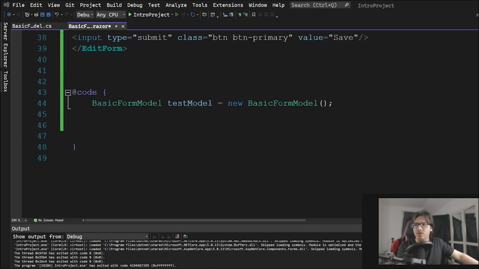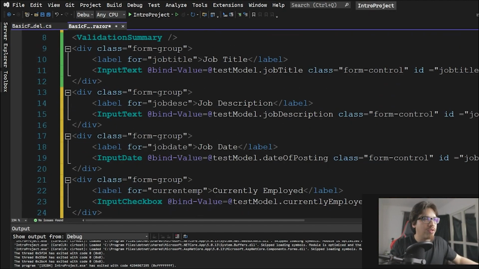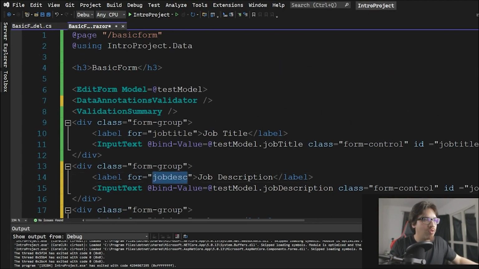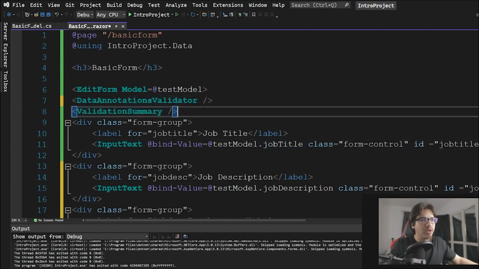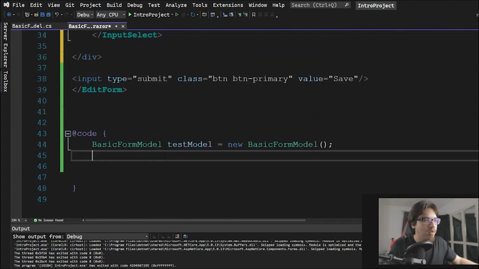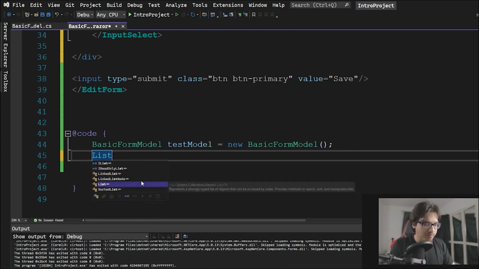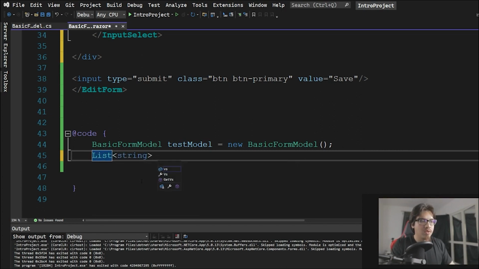But now we're going to head into the actual code portion here. So we already have this basic form model in order for this form to know all the properties it needs. We have our validation here so that it would be triggered when it gets submitted. And you'll actually see it. But now we need to do something with this input select. Because we're going to use a list of string here, a list of string of the three things I said, call it experience list equal to list of.